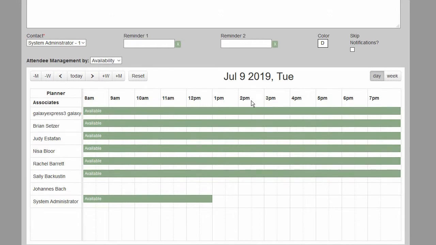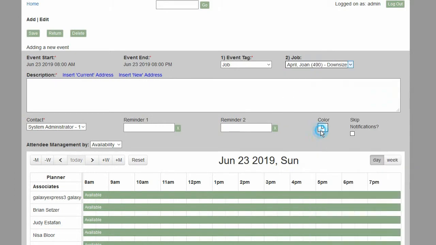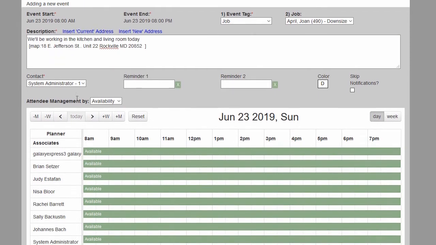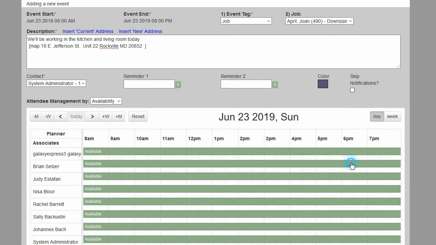To set up an actual event, we'll go ahead and tag it as belonging to a job. And we'll pick which job, put in a description. I'll leave the contact set to myself, the system administrator. Go ahead and pick a color from the color palette.